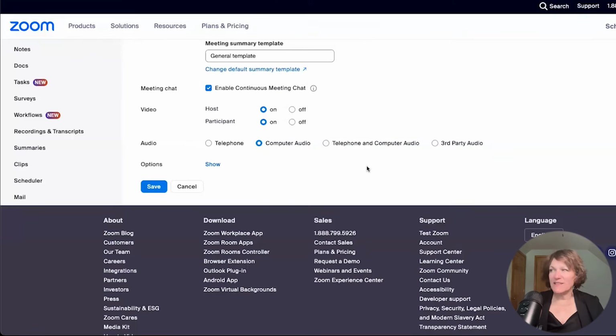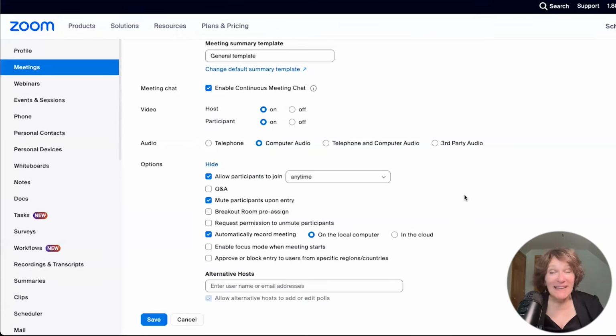So that brings us to this last section of your meeting settings. Now, at the bottom next to options, you see where it says show. Go ahead and click there. There are more hidden settings revealed. And in this lower section, you're indicating some other details about your meeting, such as whether you are going to be using a meeting template, whether you're going to be using what's called continuous meeting chat.